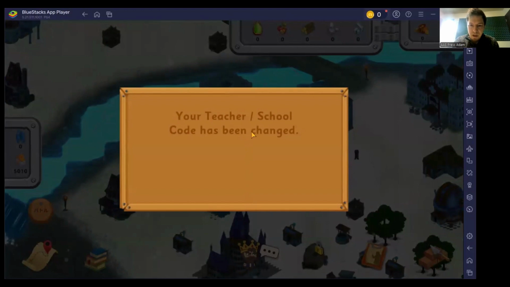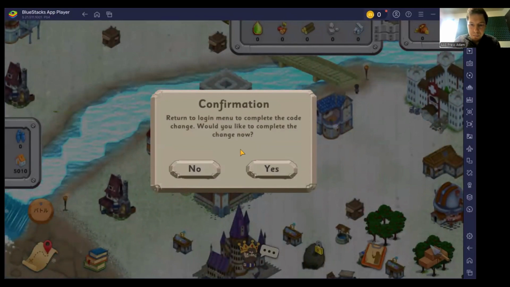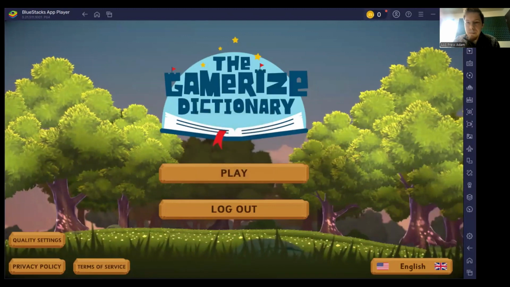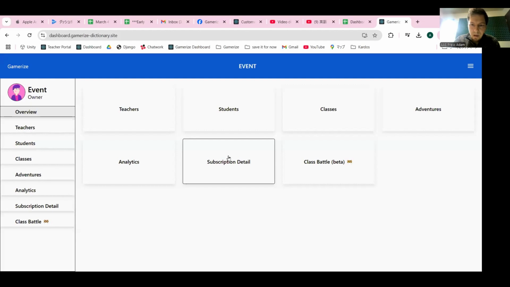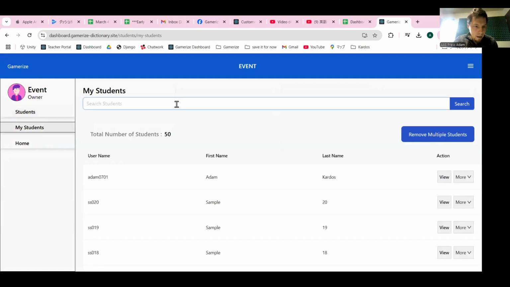So there, my code has been changed. So now, if I didn't have it and I wasn't in the school, now I've been added to the school. And just to show that as well, if I go now to students, there I am. So this is the account I just added to this dashboard. So easy enough. Any questions about that?